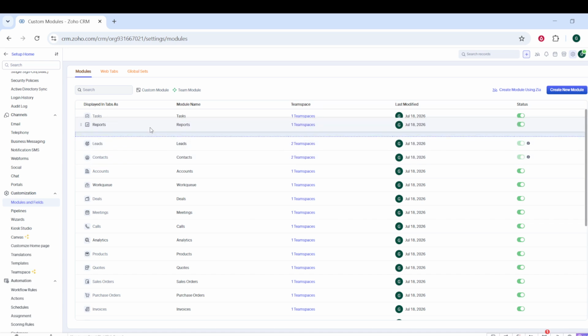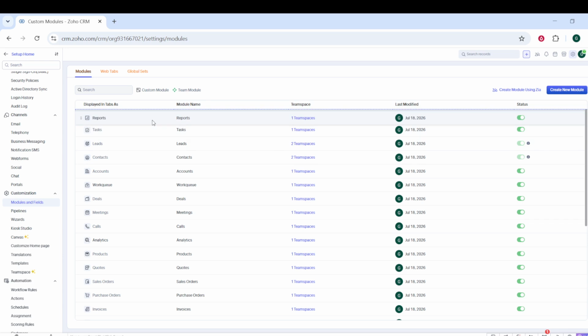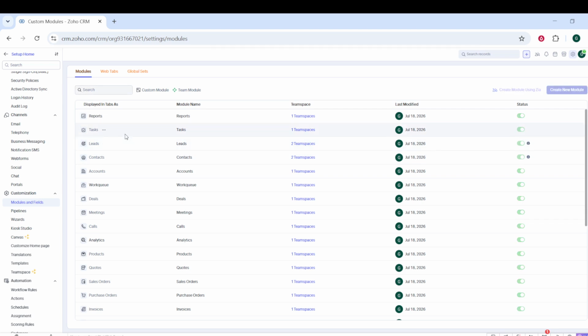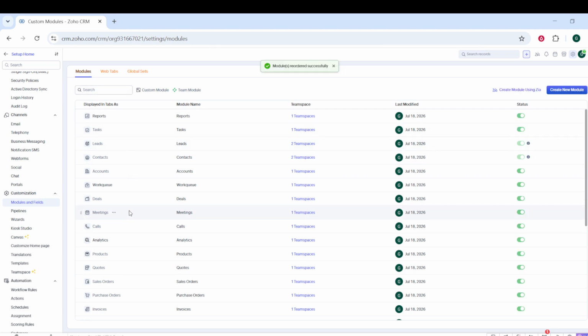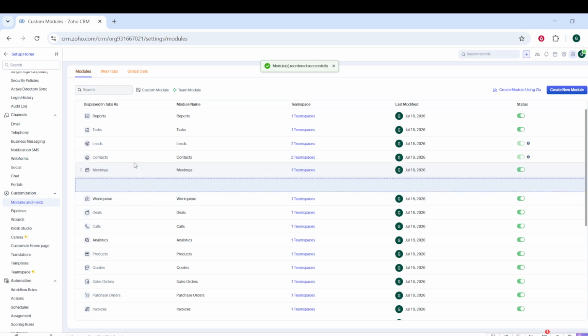Once you are on the correct layout screen, look at the left panel for components. If you do not already see the reminders component available in the layout, you will add it. To do that, drag and drop the reminders component from the left panel into the layout area. This is an important step because if the component is missing, you will not be able to enable reminders when creating tasks on lead records.